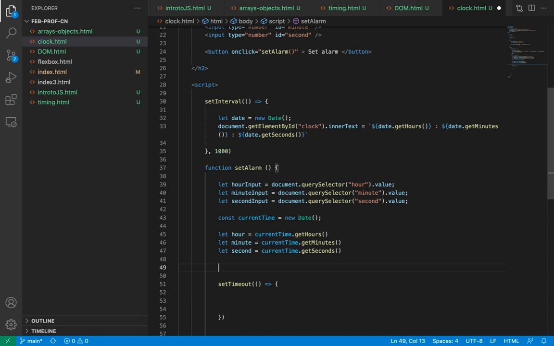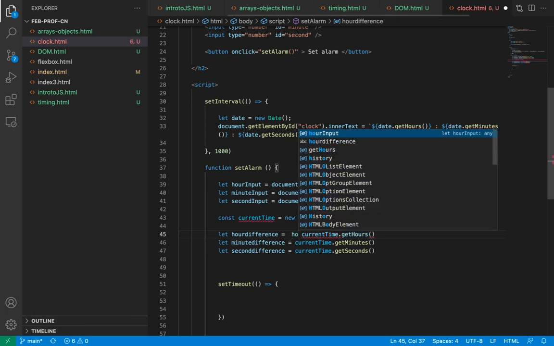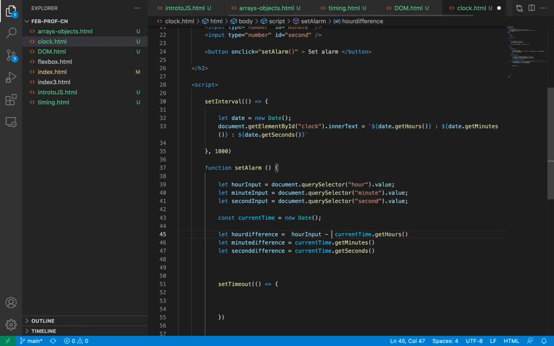Okay, so let me subtract and find the total milliseconds we want. I have this one and I have this one. I can do it here itself. I do not need to do it separately. So I can say hour difference. Let's copy this, the minute difference, and finally the second difference. What we can do is hour input minus whatever time I'm having.